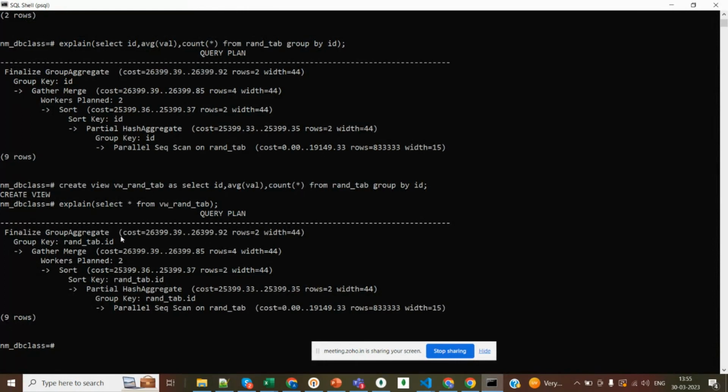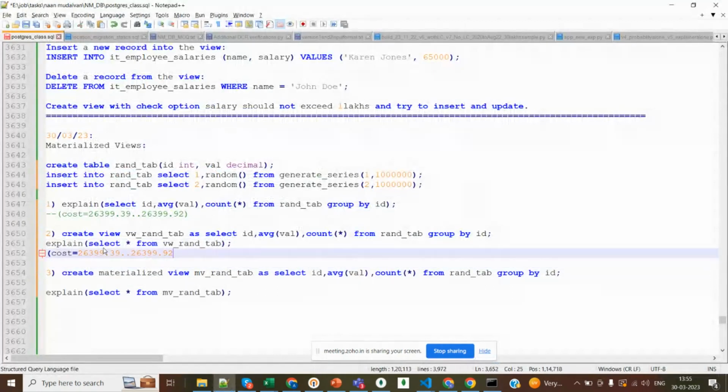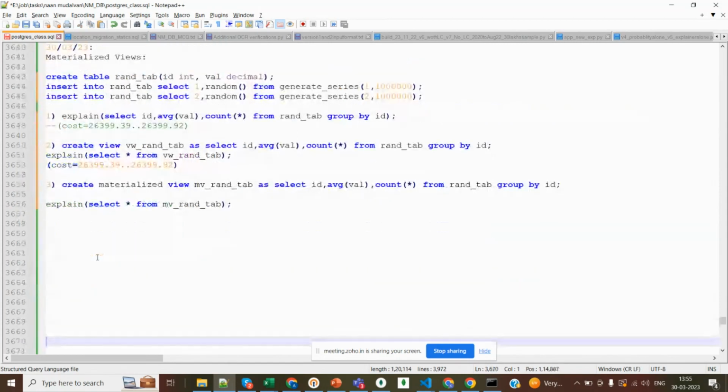Why is it almost the same? Because it is executing the query only, right? The view stores this particular query internally, and each and every time I call this view, it will internally execute this query only. So it is almost the same.